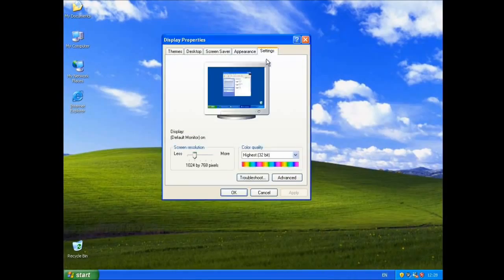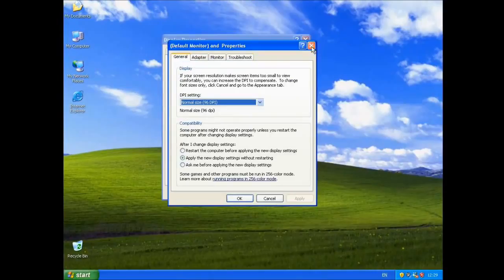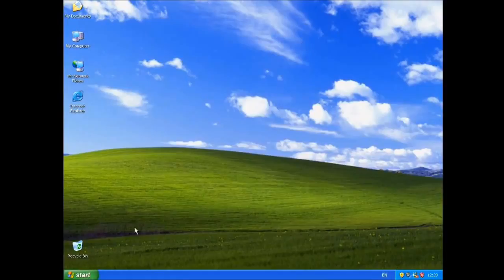So these are pretty good. You have settings so you can change resolution and your color mode, and there's even advanced options after that. So you have plenty of display properties and options that you can use.